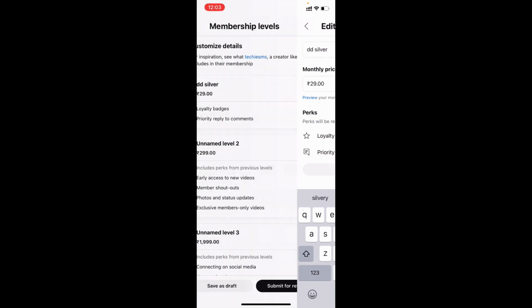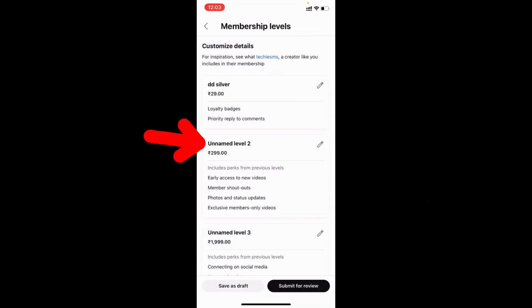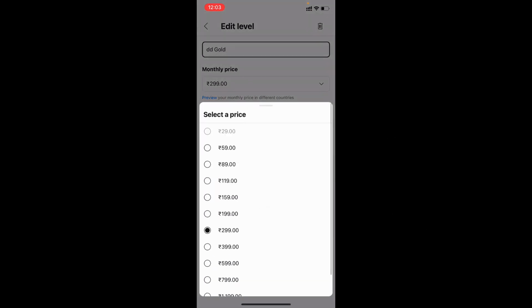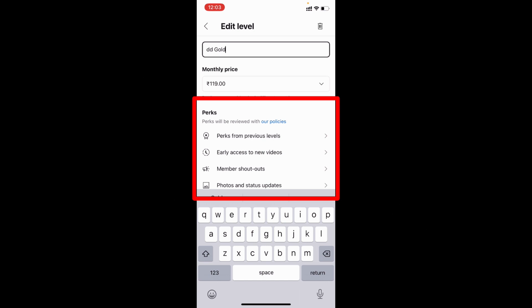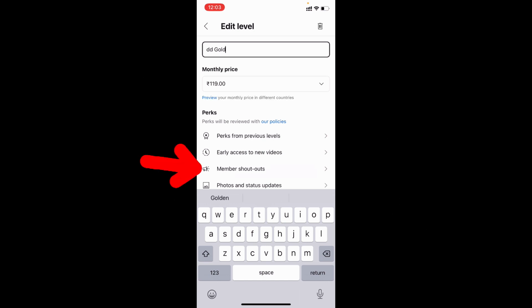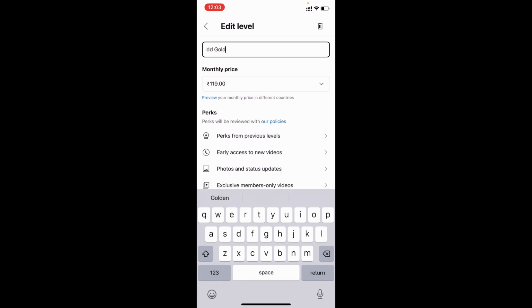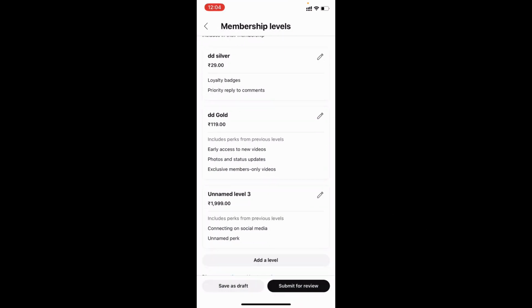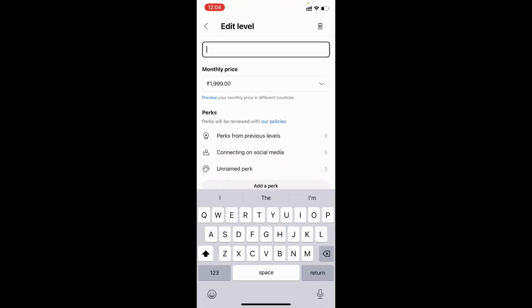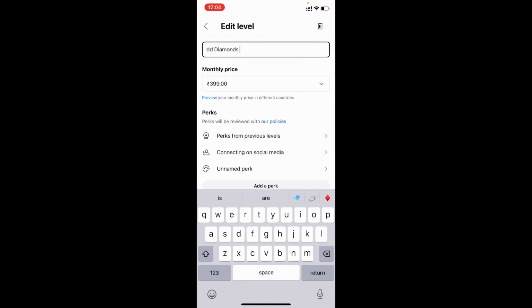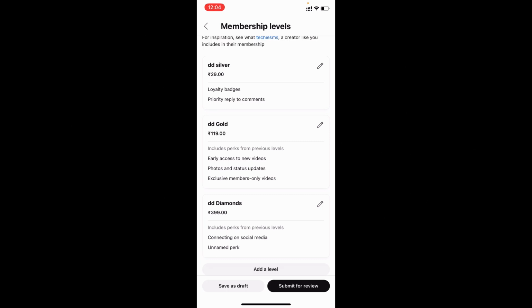Then click back and set the level 2 name. Just type DD Gold. Price amount a little bit higher. If you want to remove any of these perks, just click that perk and tap delete. Then back and select this, just like that. Back. Yeah, now we set up the level name and price.